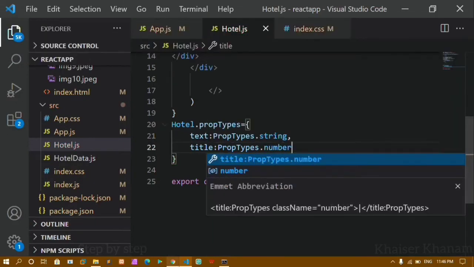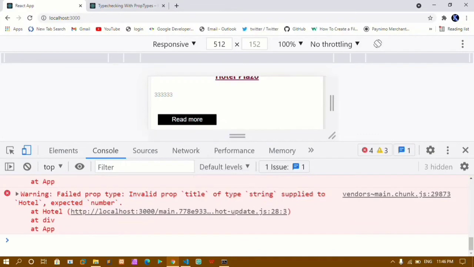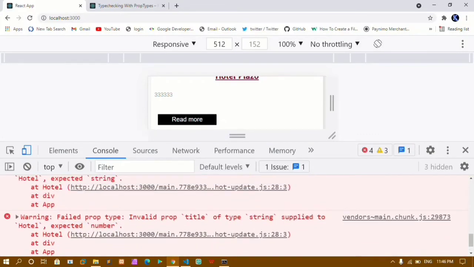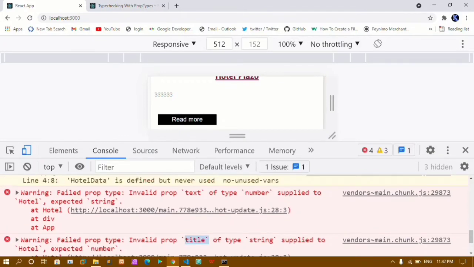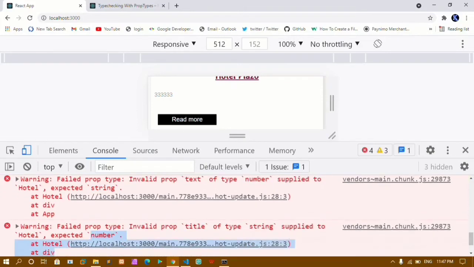I'll save this, and now if I show you the output, you can see "invalid prop type string supplied to... expected string," and here also I'm getting "invalid prop type number supplied to string, expected string." You can see I'm getting this error. For text I'm passing a string, so it is telling me it is expecting a string but you have given a number here. But for my title I have passed a number, but it is taking a string, so I'll be getting this error.